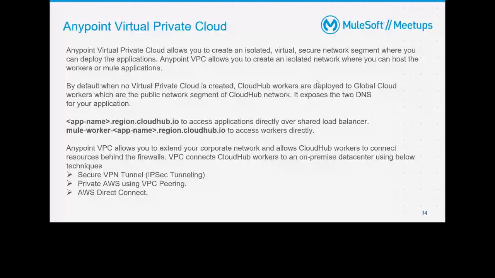So if you want to connect some resources like S3 storage or some SAP system which is available in the AWS private subnet, in that case again you require a VPC in Anypoint Platform, and you can connect both VPCs. So Anypoint VPC allows you to extend your corporate network and allows CloudHub workers to connect to resources behind the firewall. And there are three techniques: secure VPN tunnel, private AWS VPC peering, and AWS Direct Connect.